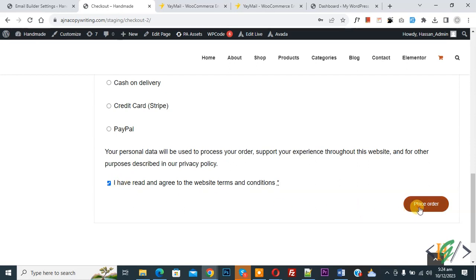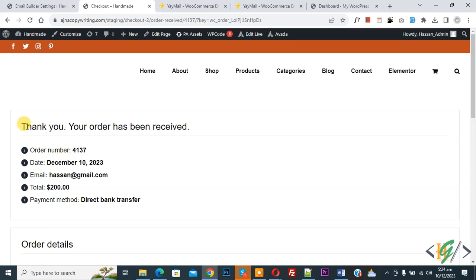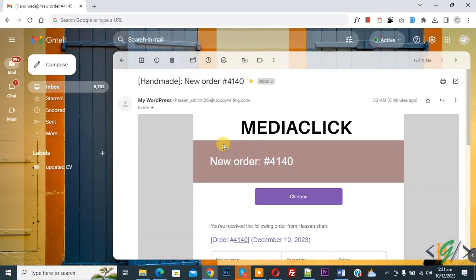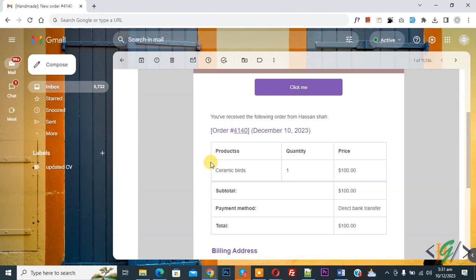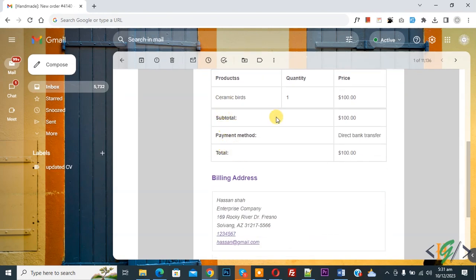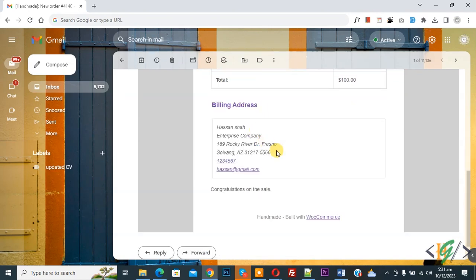So click on it. Now you see message. Thank you. Your order has been received. Order number, order detail. Now we are going to open Gmail and check new email template for new order. Now go to Gmail. Now you see we receive new order email when customer purchase some item from our shop. Now you see new order. And then you see product. Now you see title. So you can customize new order email by using plugin according to requirement.